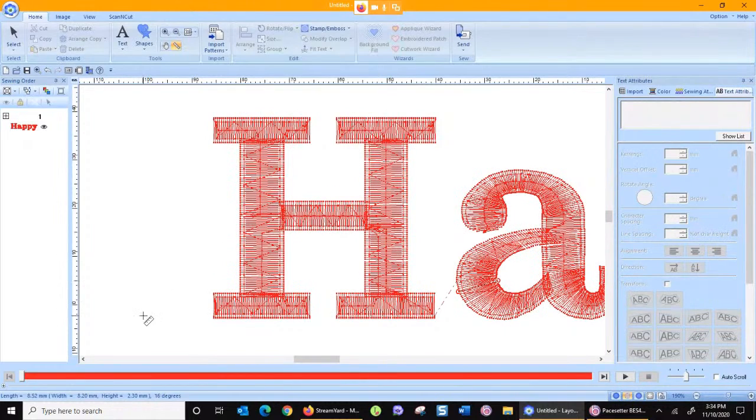And down at the bottom left corner here, you can see how long that stitch is. That's 8.52. That's pretty long for a satin stitch, so I would probably want to change the stitch to something else. Just keep that in mind.